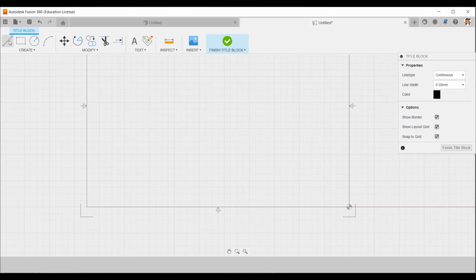So I'm going to come up here to the line command and I'm going to come down here. I'm going to snap right on that corner and snap right to that corner. If it doesn't snap there, and I'll back up a step, if it doesn't snap here, come over here where it says snap to grid. Make sure this is turned on. So I'll do that again. I can go up the line and then I can snap on the corner and snap on the corner.